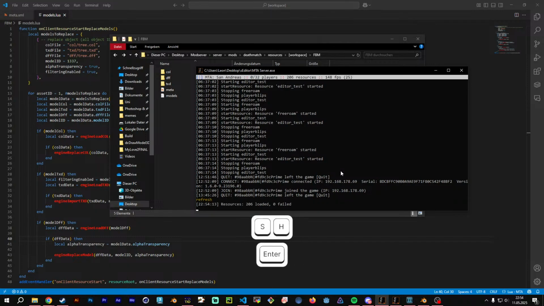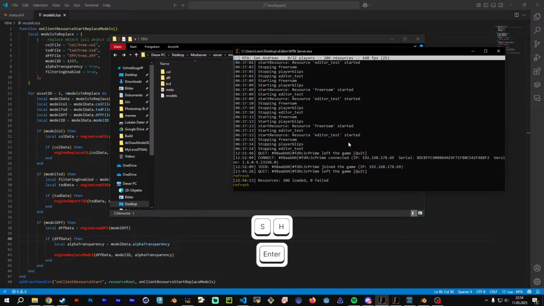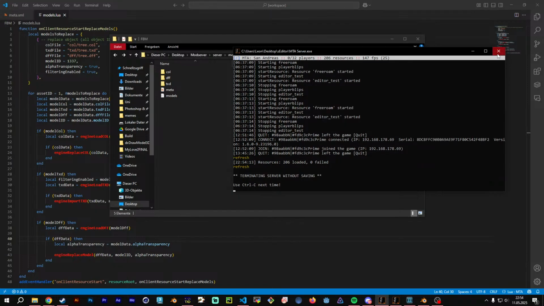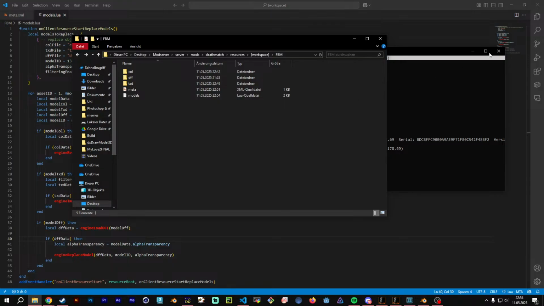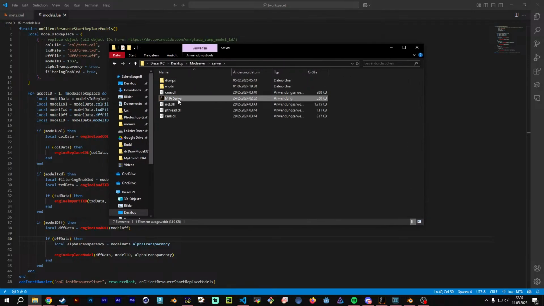Then we can refresh it and see that nothing has failed. And that's the wrong server actually, so let's go start up the server.